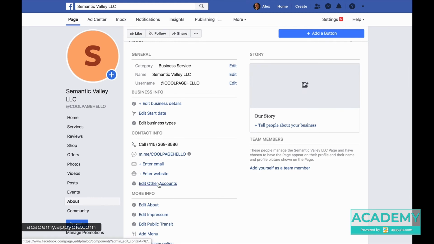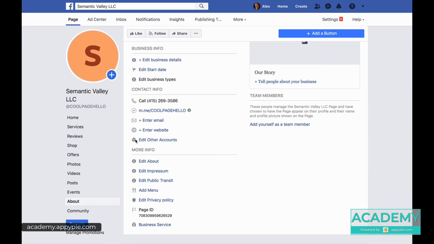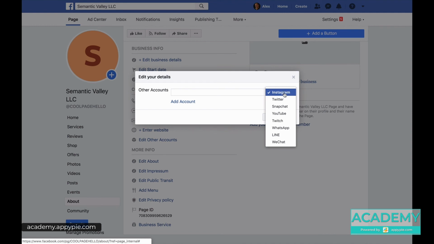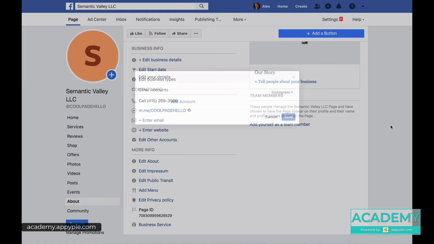And lastly, I just want to quickly get back to this edit other accounts area, because you see you can add account and you can add all kinds of accounts, right? Your Twitter, your Snapchat, YouTube, whatever. So this is for cross promotion.